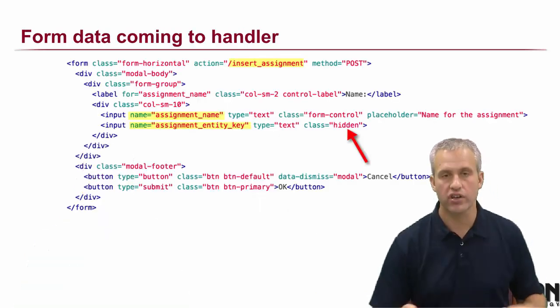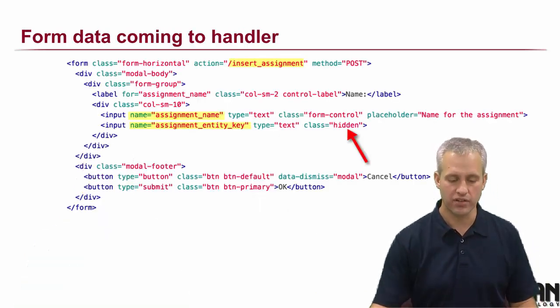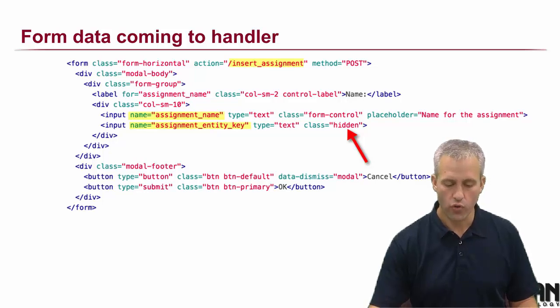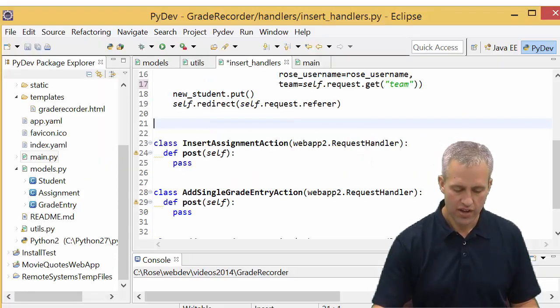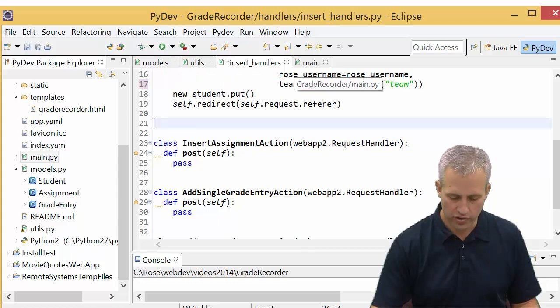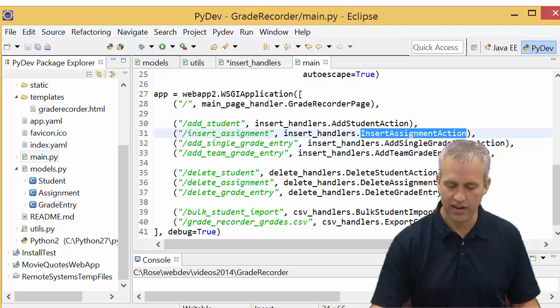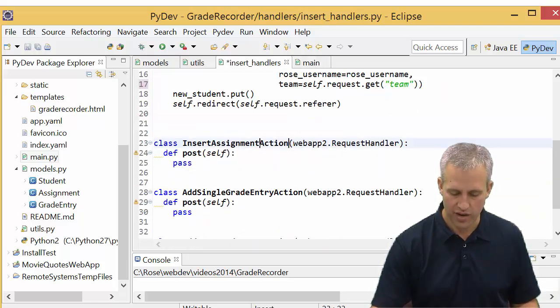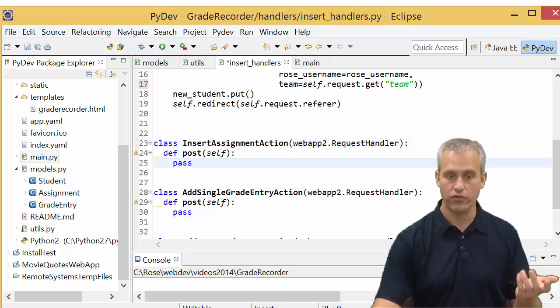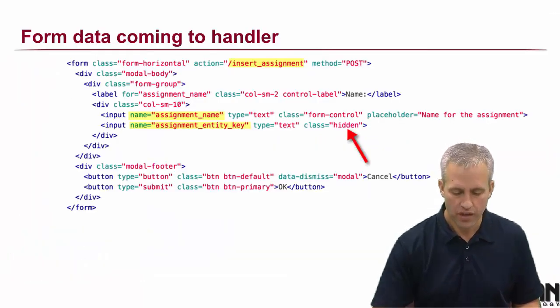So first we have to look at what is the form that's coming to us. So the form is going to insert assignment. And same game as before. If you wanted to, you could go into main.py and you can see the insert assignment that's getting handled by the insert assignment action. So in here, the insert assignment action, this is the one we're about to write. So that should be obvious.